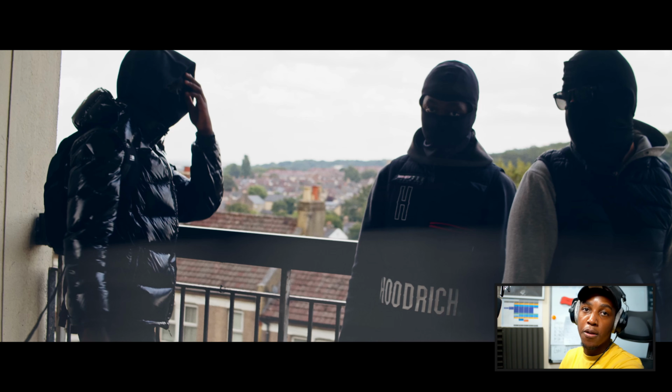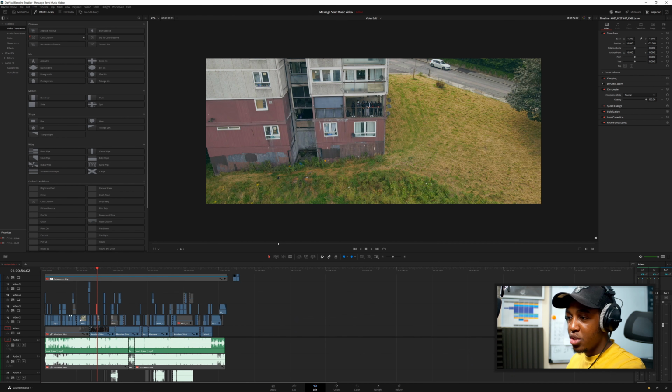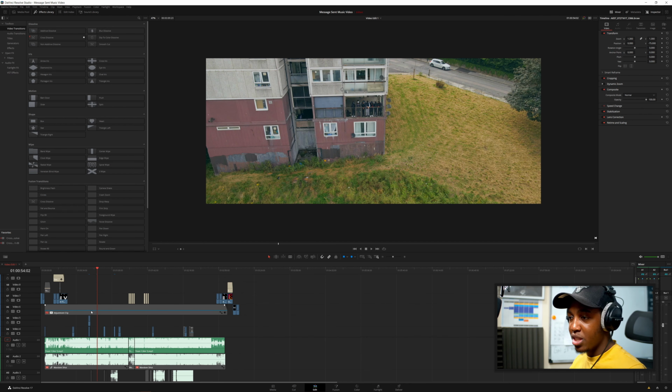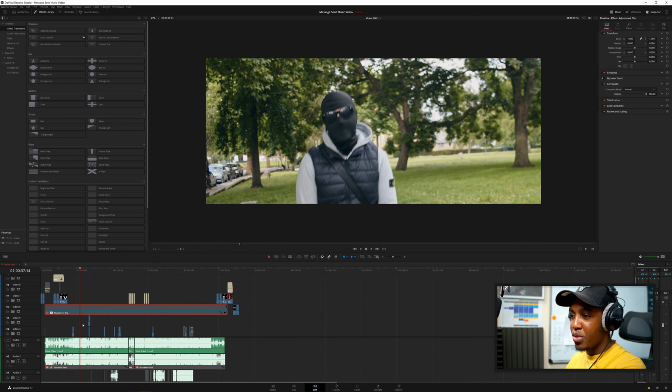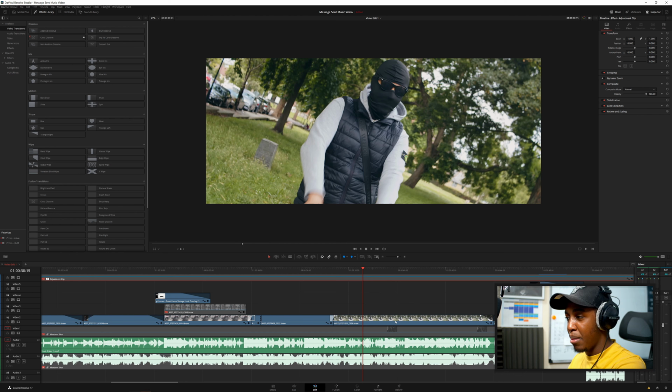So if I go to the editor, this is how I edited it here. You can see all these individual clips, individually color graded. Then you see this adjustment layer on top, where I added the color grading on top. Let me go to the individual clip and show you the color grading process on some of these shots.